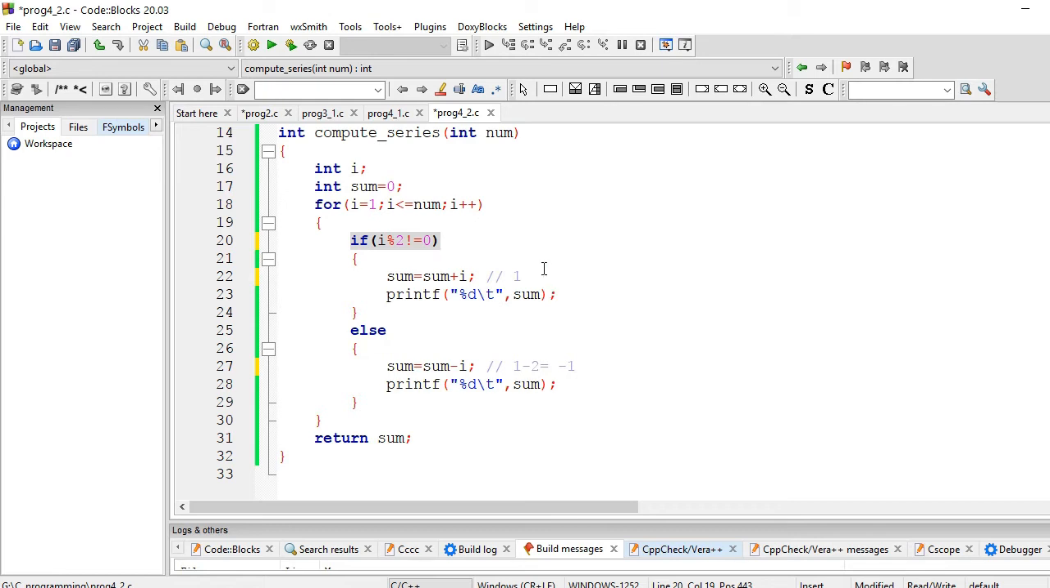Okay, so now what will be the value of sum? Sum is now minus 1, and now sum equal to sum plus I, so minus 1 plus 3, so that is minus 2. Okay, so this way the loop will continue until I reaches the highest number, the nth number of the series, and final sum will be computed.